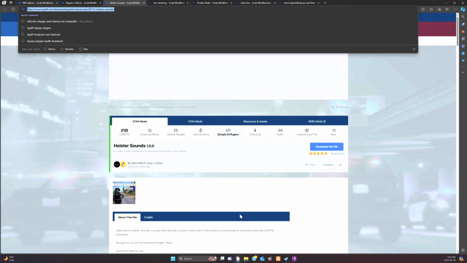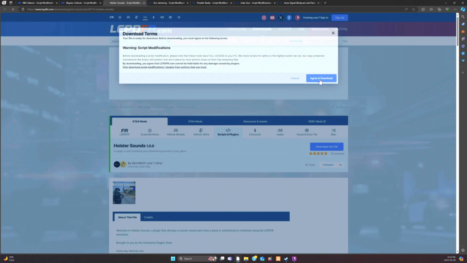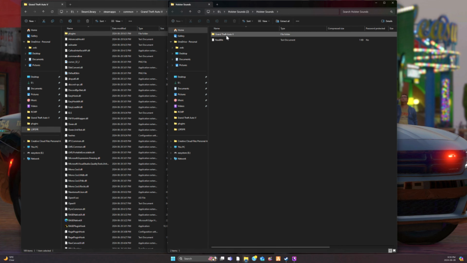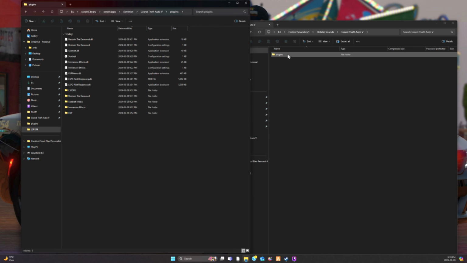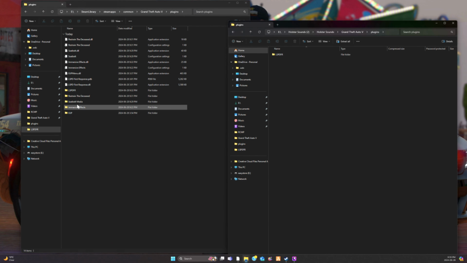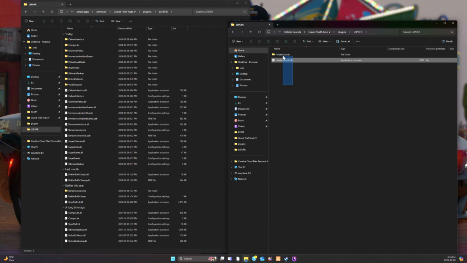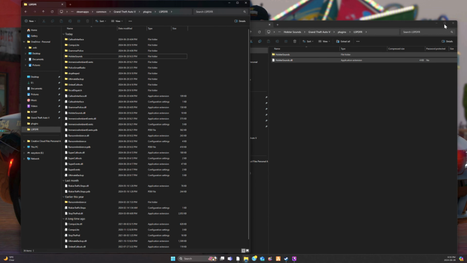Holster sounds. This is a really fun one. That's when you actually get your holster out. It makes a proper noise. It's a really simple script, but it makes it way better in my opinion. Okay, holster sounds. We're going to go over plugins, because we're following this. Plugins, LSPDFR, and drag, drop. There we go.